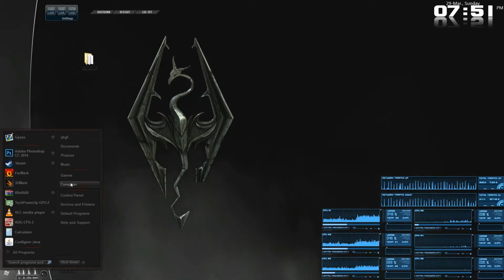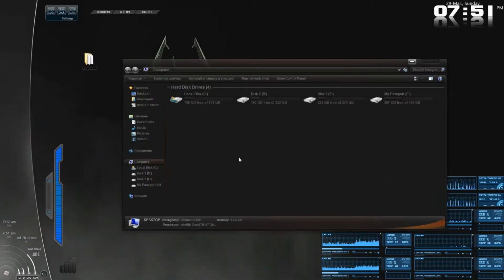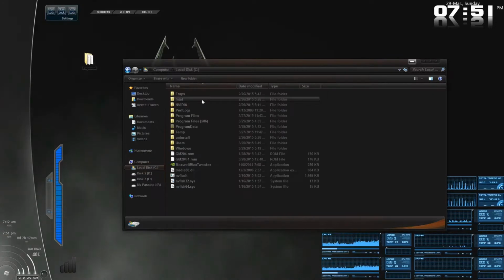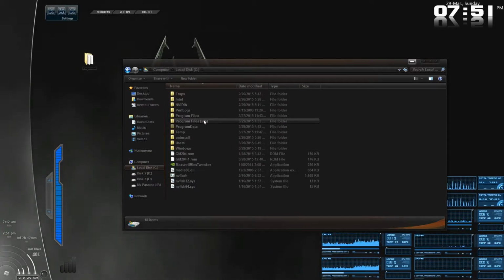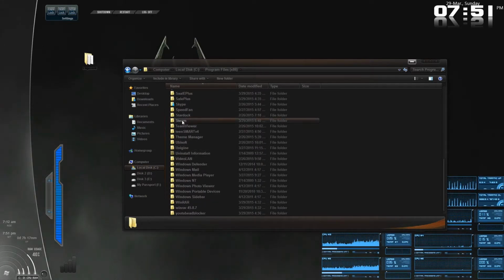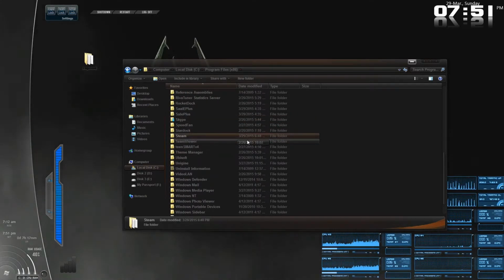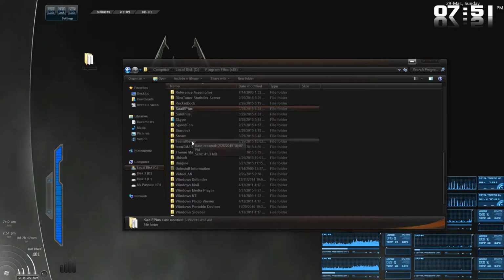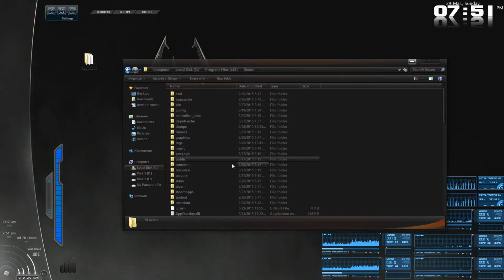So what you want to do is go to computer, go in your local disk or your C drive, go down to program files x86, this one right here, and then scroll down until you see Steam. Or if you want to do it quickly, you can just type in S, and it'll take you right to the S's there, and then you can click on Steam. And then you're going to find the folder Steam Apps.